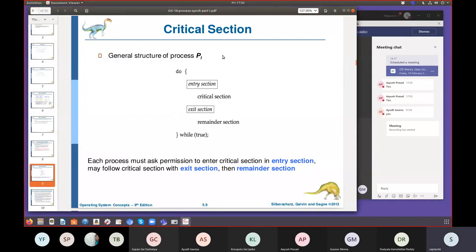Okay, so let's continue what we were discussing. I'll just do a maybe 2-minute recap and then proceed. So we are discussing the process synchronization aspect, and we have discussed why it is needed. Because when multiple processes are trying to access the same shared data, then several race conditions can arise.